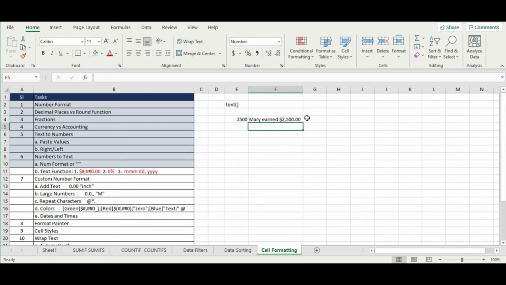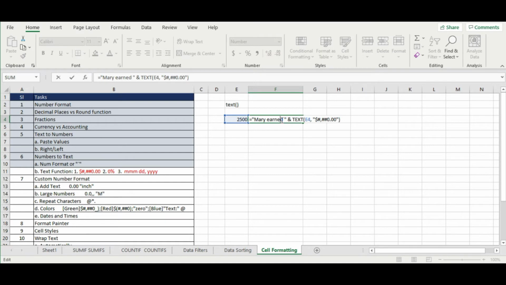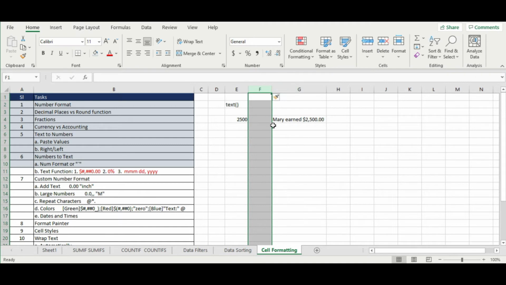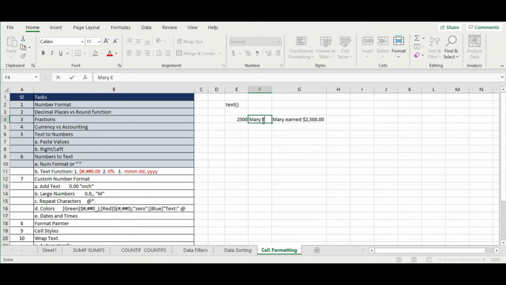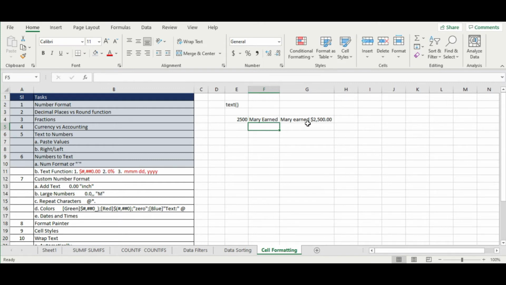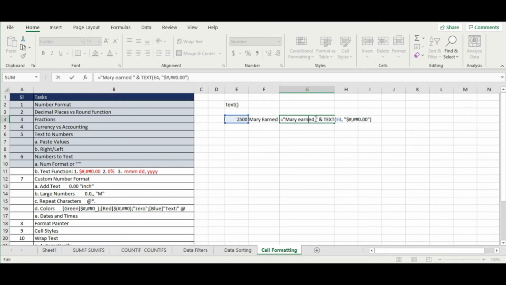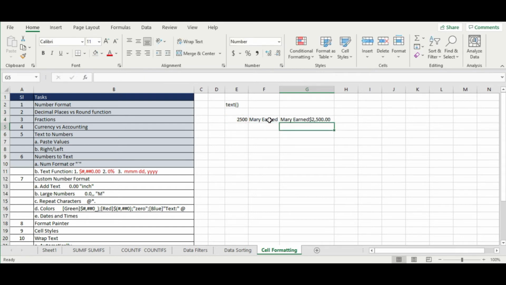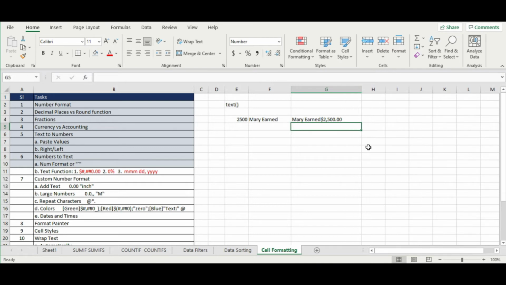Now my usual practice is I would never do a manual entry in between a formula. That is a very bad practice. What I would normally do is enter "Mary earned" in a different cell, and in the formula or the function, instead of entering this over here, I'll select the cell, enter. So what will happen is it will combine the data together.